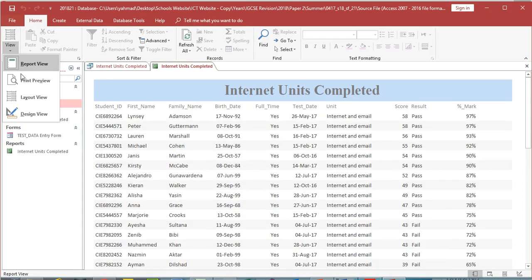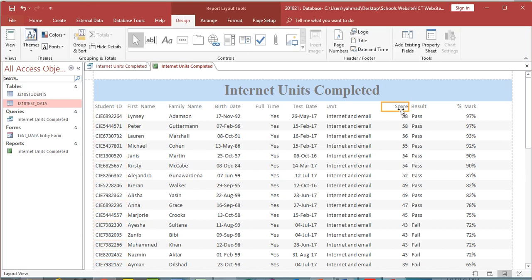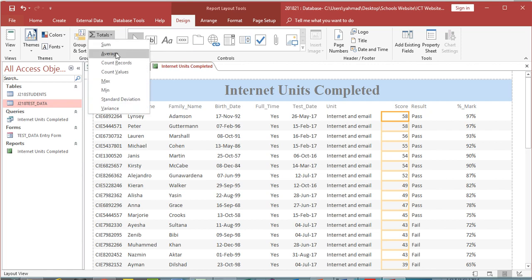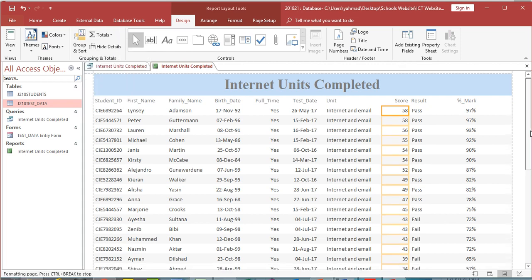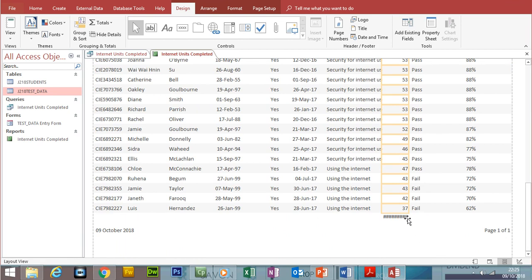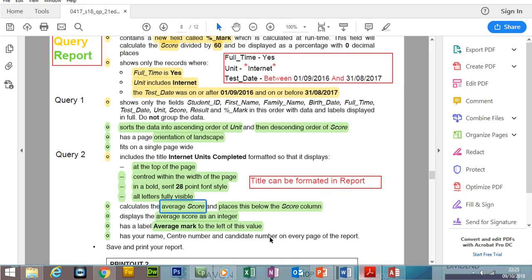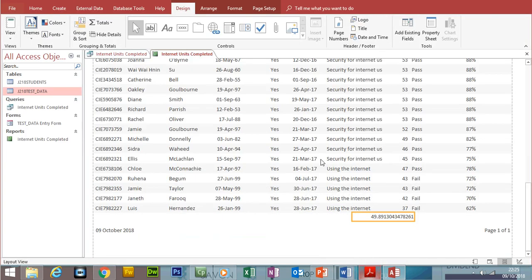So to do this, we need to be in a layout view. You click on score. Okay, so once score is selected, we can go to totals and we can work out the average. And that's automatically going to place the average below here. Obviously, it's not showing in full. Display the average score as an integer. So that's going to be a whole number.